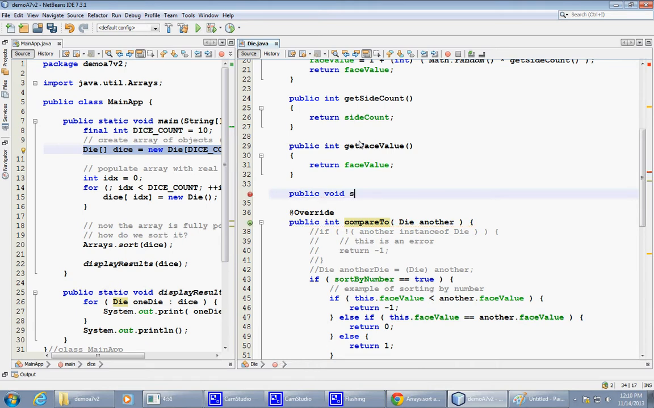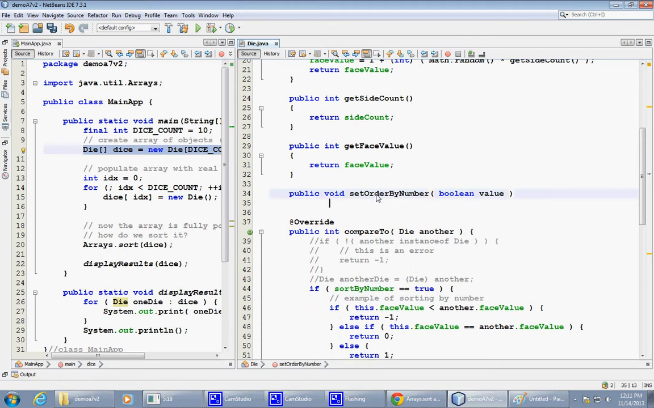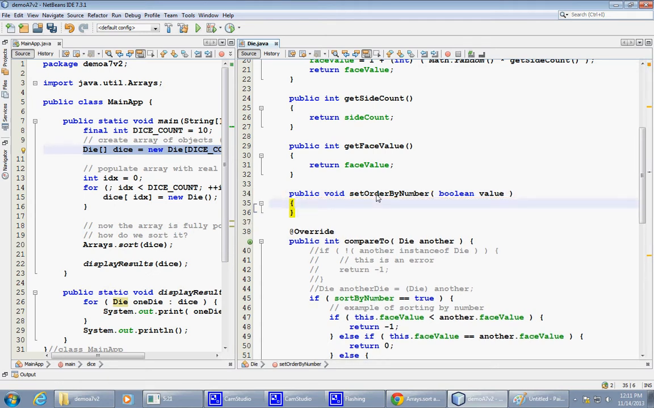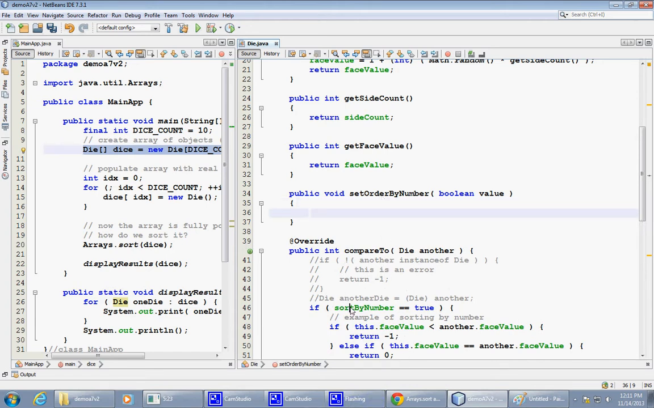And finally, of course, I need to just say public void set order by number and basically say Boolean value, right? And simply provide this method so that I can say sort by number equals this new value, so I can manipulate it.